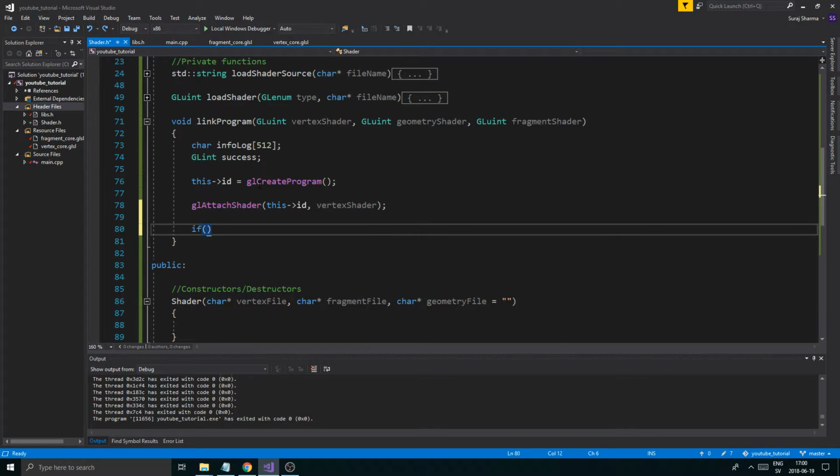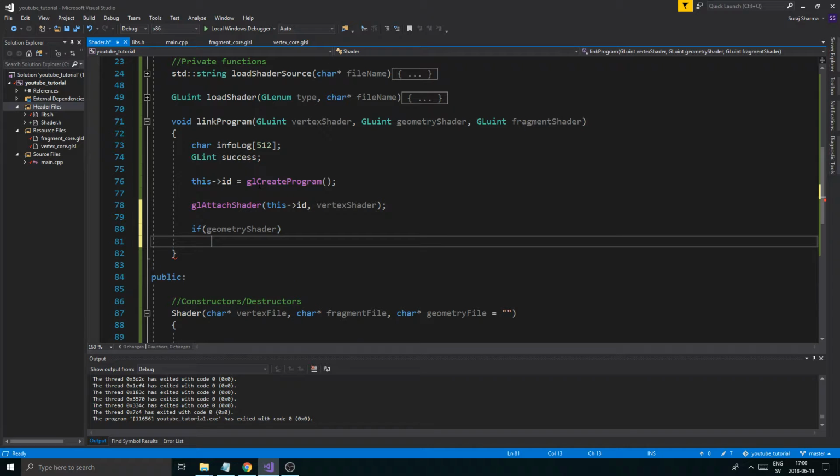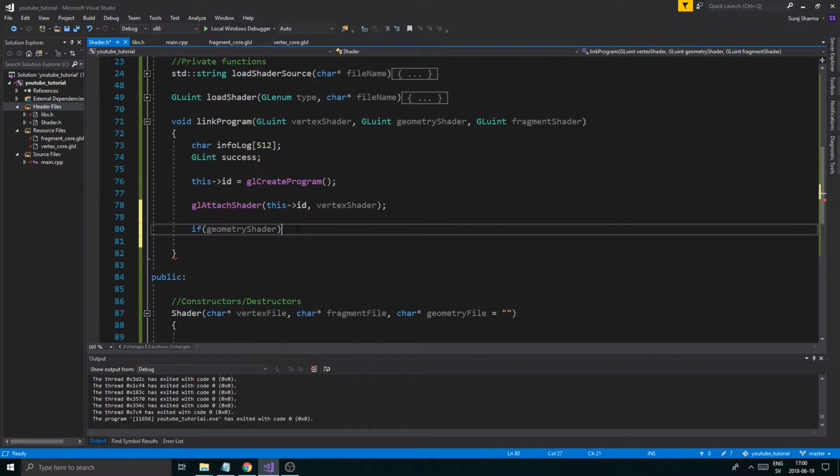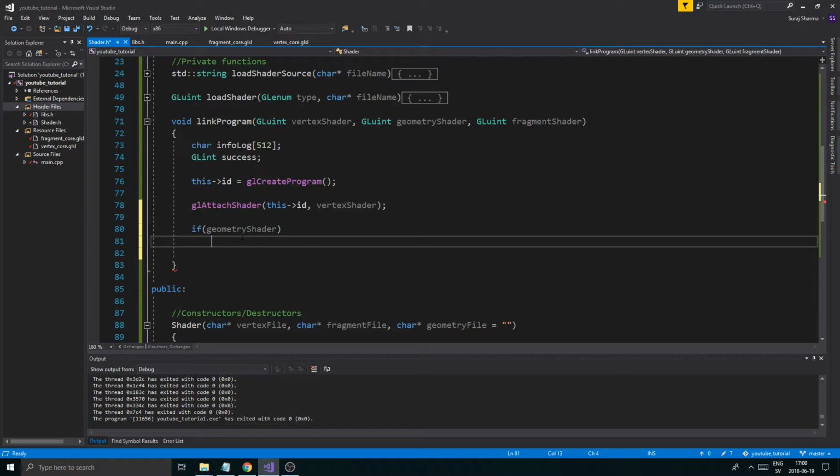We can say if geometry shader. If we have a geometry shader, remember, if a shader has been created successfully, it will not be 0. It will be 1 and above or something like that. Otherwise, it's going to be 0. Now, what is 0 in an if statement? It's a false value in the Boolean, right? So if geometry shader is 0, meaning it hasn't been loaded in from another function, then it won't be attached. If it is above 0, which is a true value, then we will attach it.